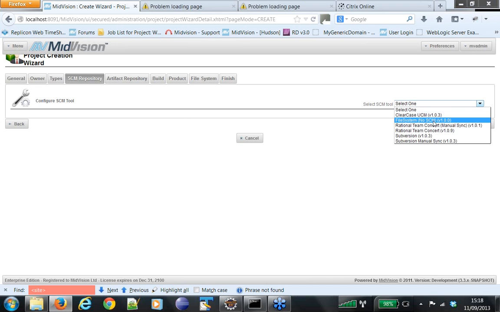So I'm going to select an SCM tool. And these are my currently installed SCM plugins. This is not an exhaustive list of the plugins. It's only the ones that I have installed in my lib directory, and therefore are available to me.